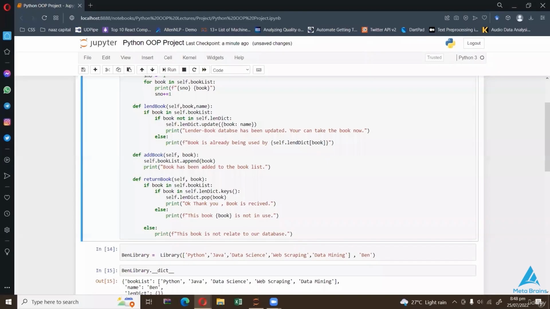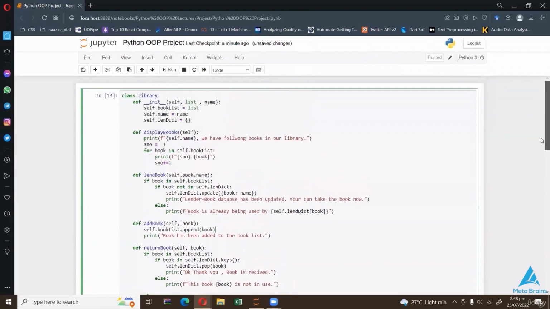Okay, OOP project part 2. Alright, so let's continue our library management project. In the last lecture's code, there were some mistakes that we had to correct before proceeding further.